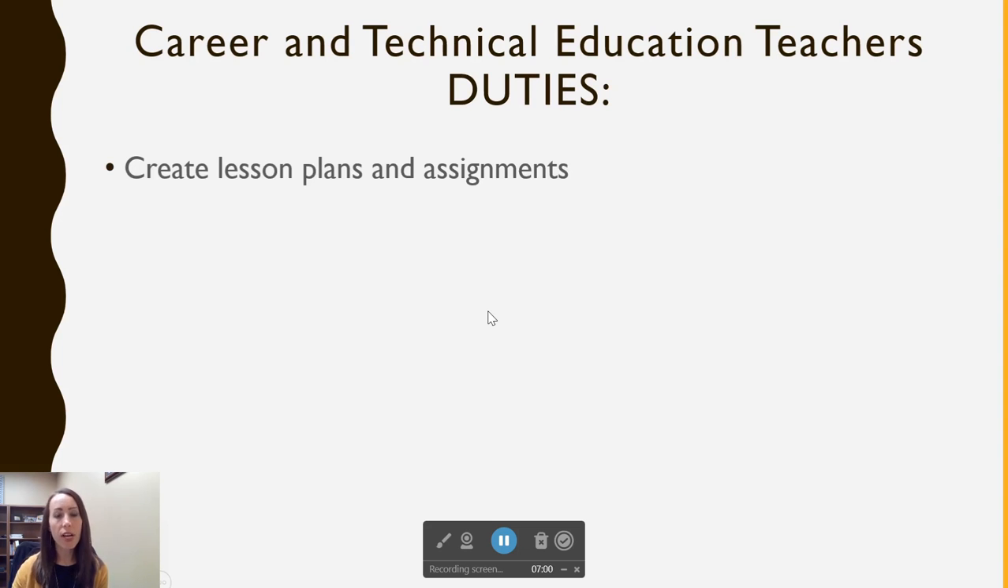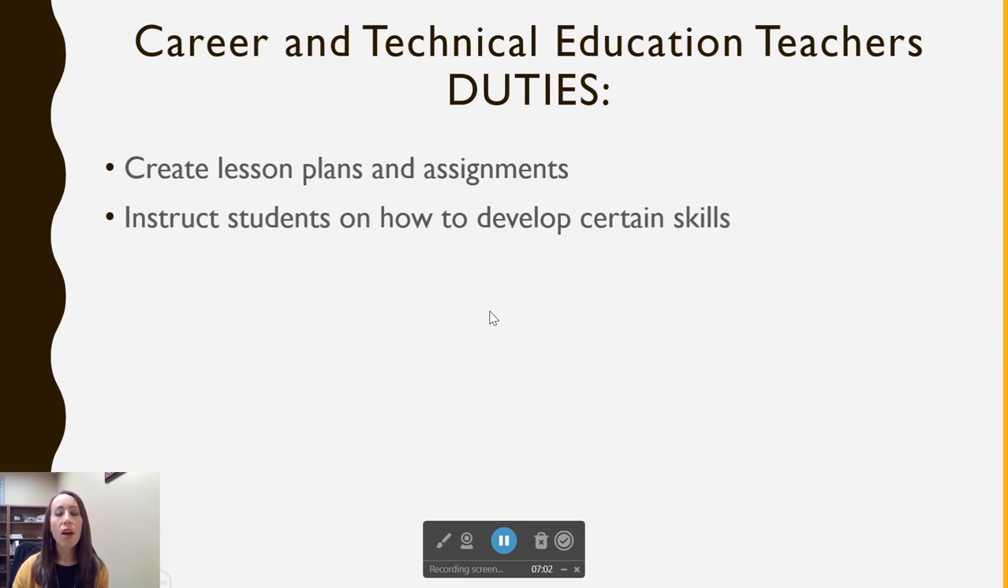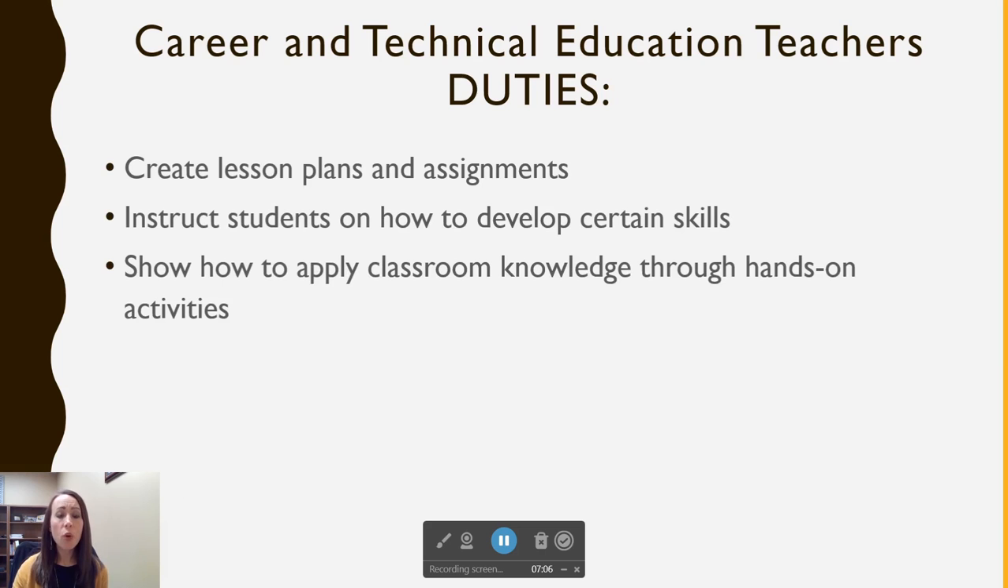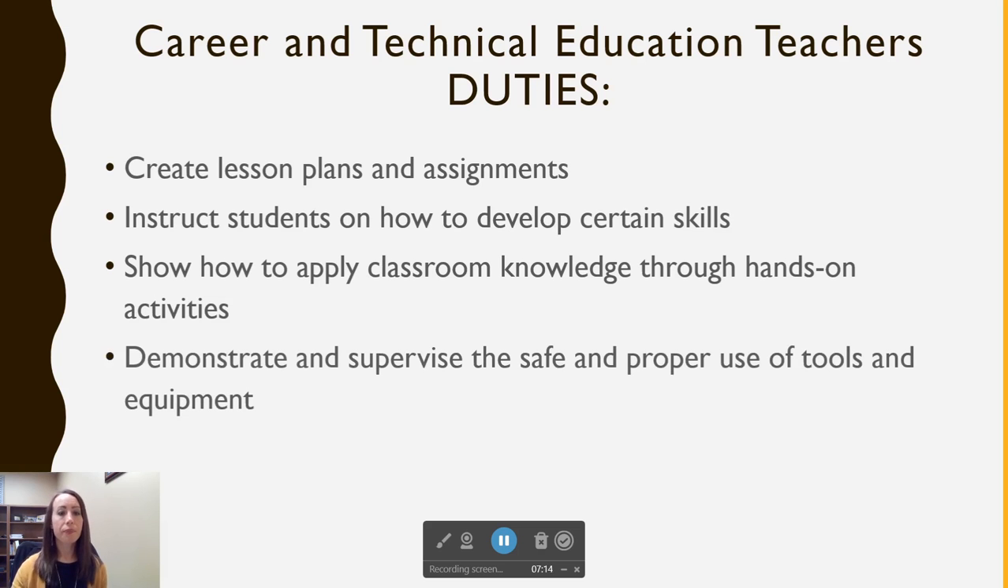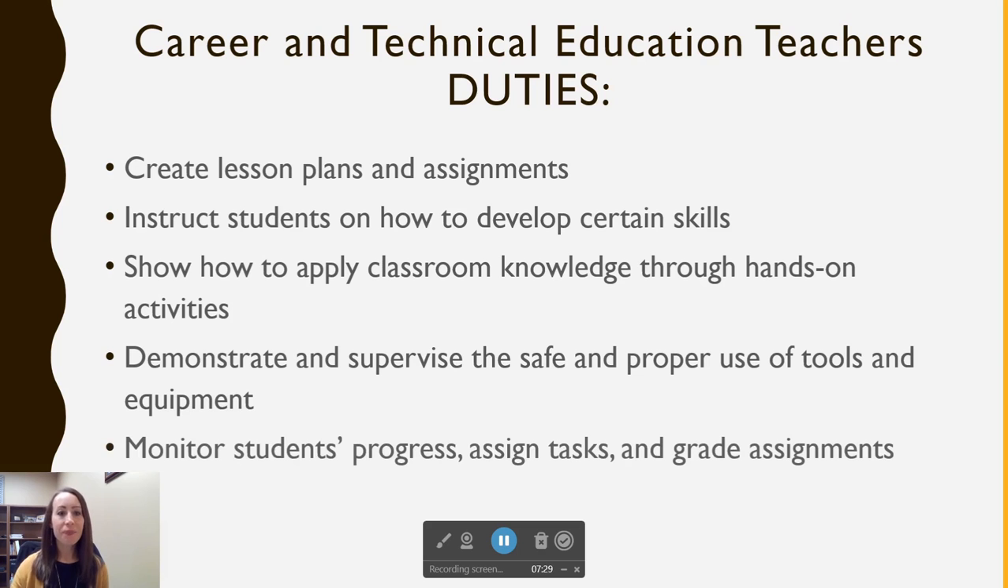First, we all know we create lesson plans and assignments. We're going to instruct students on how to develop skills. We're going to show how to apply that classroom knowledge through the hands-on activities that we do in our classes. We're going to demonstrate and supervise the safe and proper use of tools and equipment. So all of us that teach in these areas, there's some type of equipment that we're teaching students, training students, and maintaining.